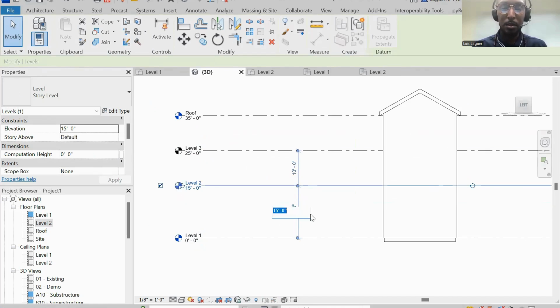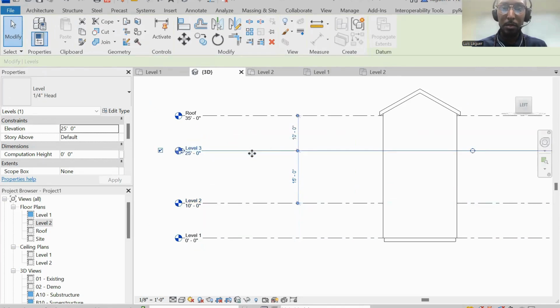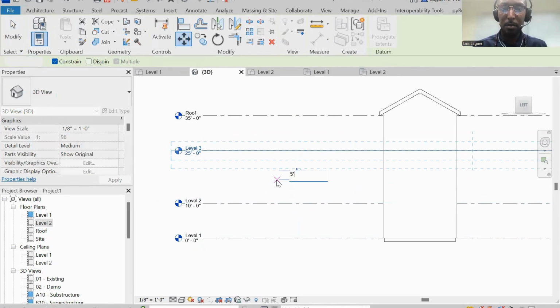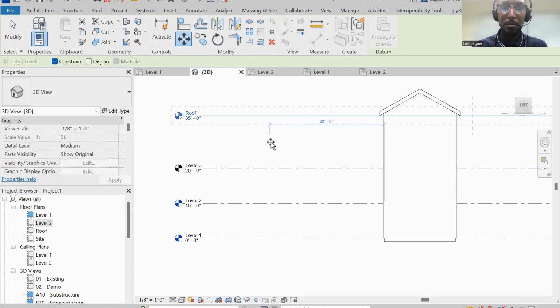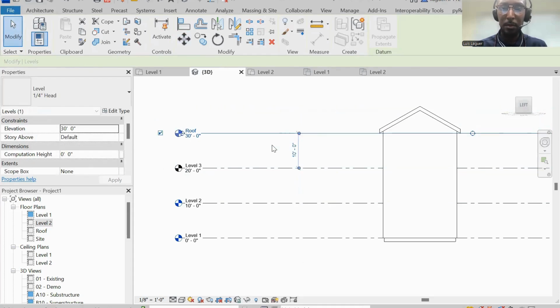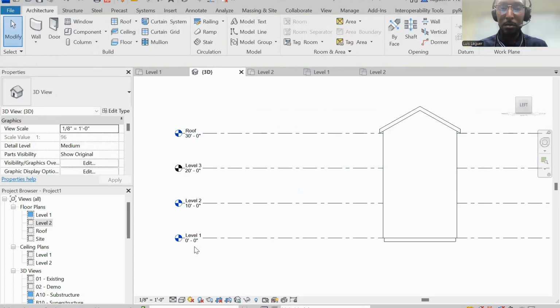Actually, let me run it back, because now I have this at 15. Let's do this. I'm going to make this 10, okay? Then I'm going to move this down. So I'm going to click the move tool and move this down 5 feet, just to keep it even. So now we have our level 1, which is at 0.